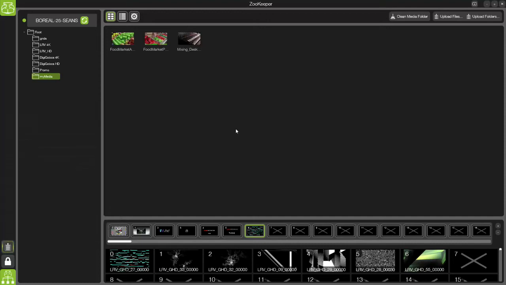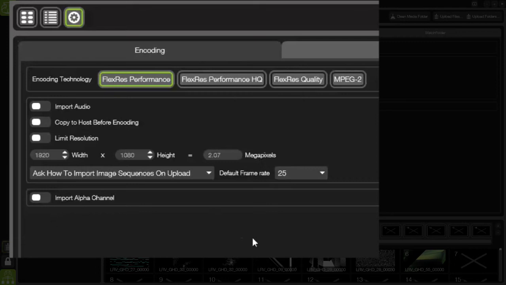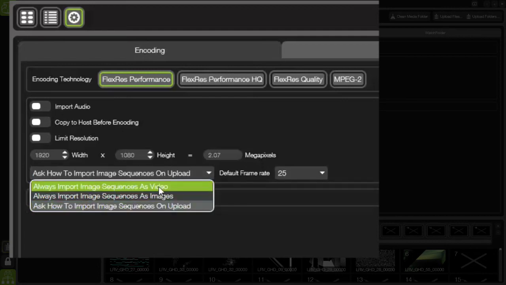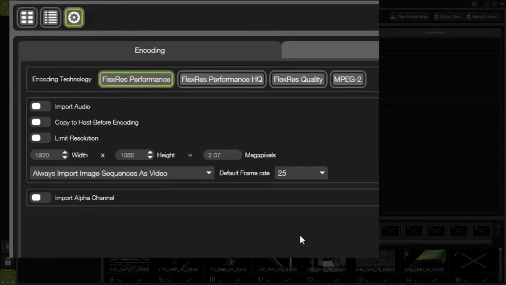As you can see, it asks quite a lot of times about this. If you go onto the right here, the little cog, this gives you the media settings dialog. So in here, I can, for example, change the default setting for the upload. If I set it to always import image sequences as video, it will only record them as video. I can also set the default frame rate for uploaded image sequences. The default is 25. Plus, I can also limit the resolution in here. If I've got very large files coming in and they eat up too many resources, I can downsize them here. Copy host before encoding will copy it onto the local drive before encoding. By default, this is off, which will save time during encode.